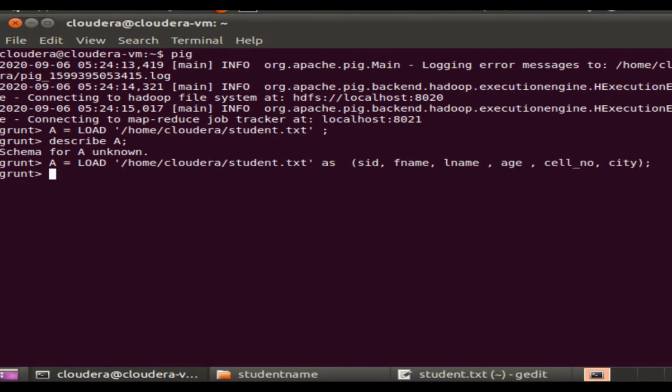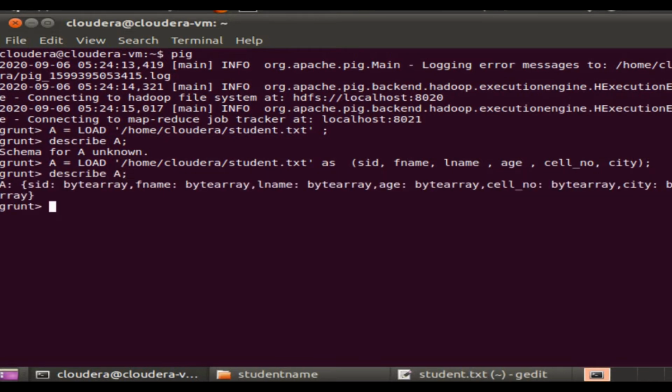Now if I just describe A, I will get my schema like SID, FNAME, LNAME, but all are having the same data type, that is byte array. So this is the default data type Pig gives to each field. To change that, you need to mention your data type when you are describing your schema.